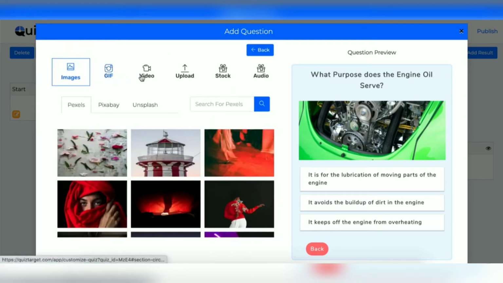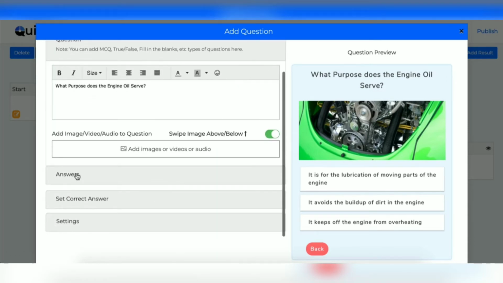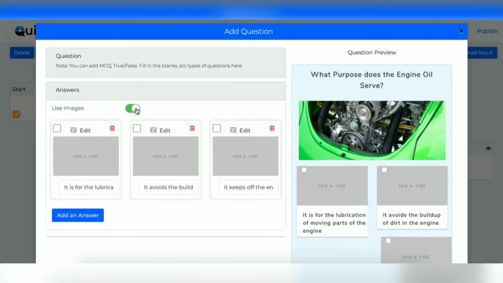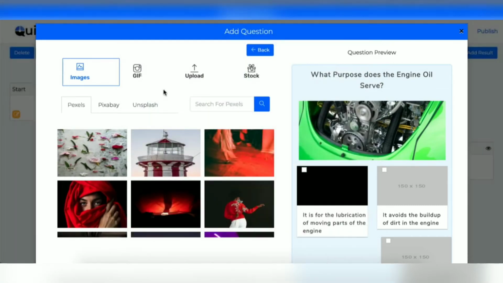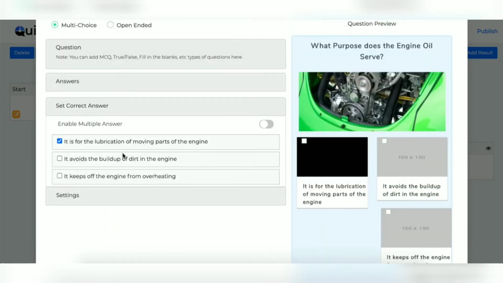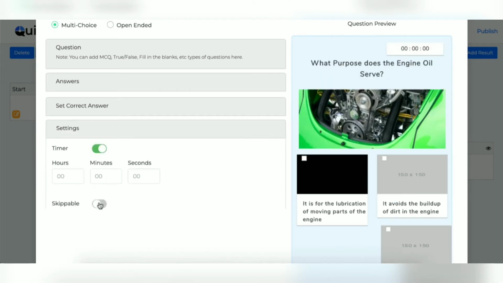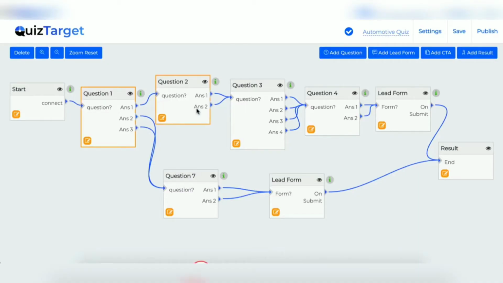You can add images, GIFs, videos, audio to your question using this section, as well as you can upload your own images. Then you can easily add or delete answer options. Plus you can switch between image and text answers very easily. Similar to questions, you can add images, GIFs to your answers using this button. Now in this tab you can define which answer is correct as well as enable multiple answers if necessary. Plus you can add a particular time frame for taking any question as well as make it skippable. So you have full control over all the things.